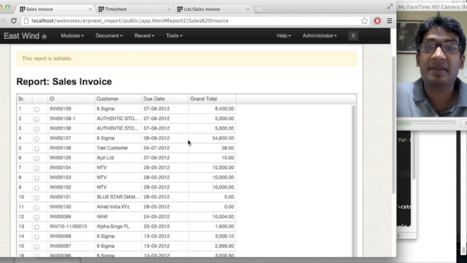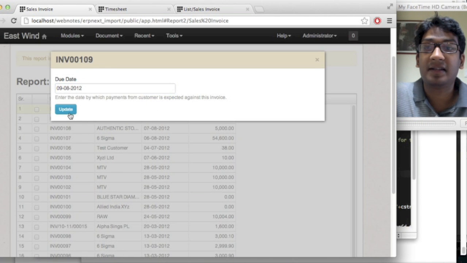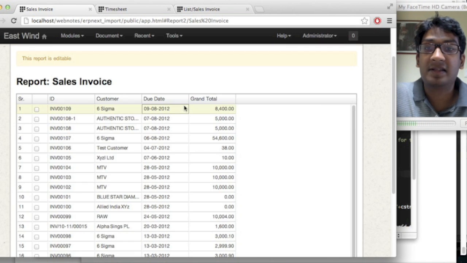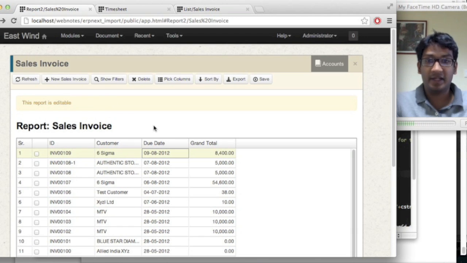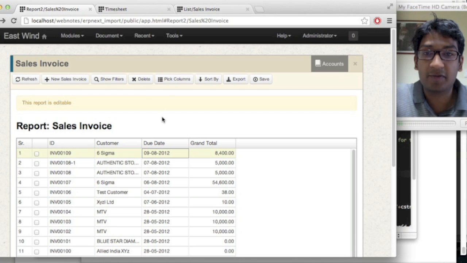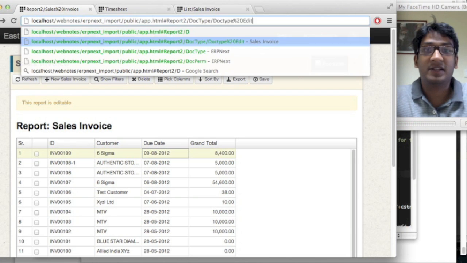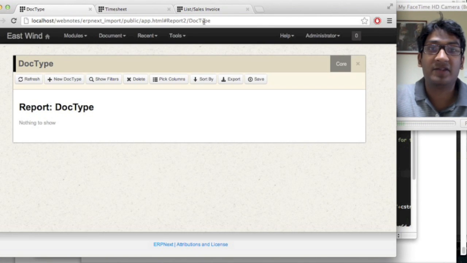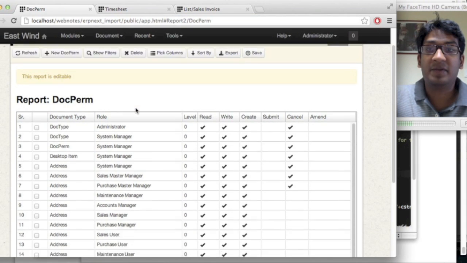All these column preferences are set here, and what you can also do is go into the report and edit something directly, and it will update the data in the record. So every report is editable. If the system allows you, you can edit records directly, and this is very useful for a lot of things, like permissions. The current permission setup is very complex. So what we've done is you can now set permissions directly.